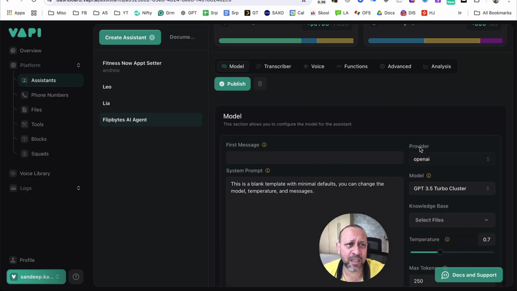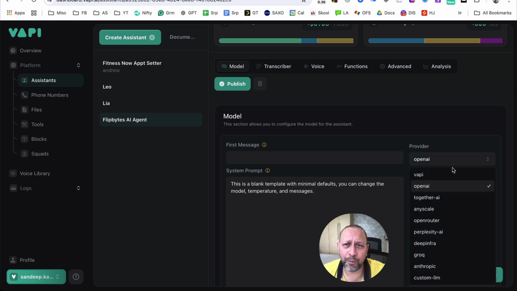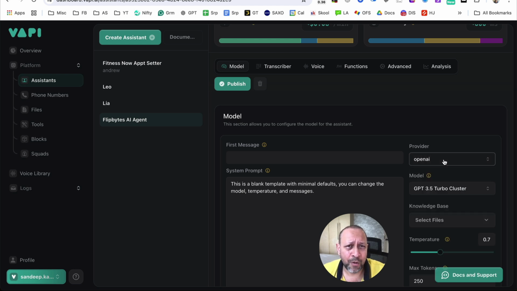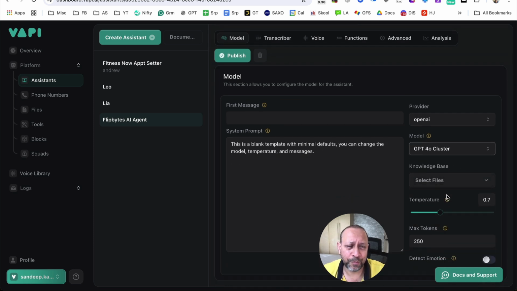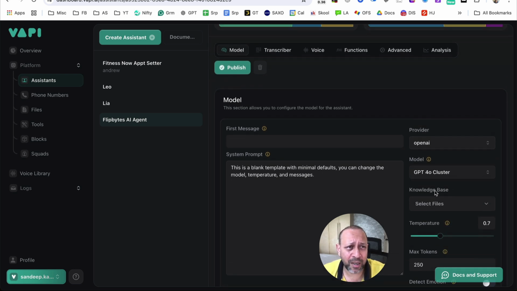Okay, next is provider and model. Here you can choose the language model provider such as OpenAI, Anthropic, or Grok. The model you choose will depend on the provider. For our Flipbytes AI agency example, we'll use OpenAI's GPT-4, which I've found to work best so far. Okay, knowledge base. In this section, you can select the knowledge base you want to use. We haven't set up one yet, so we'll come back to this part later after creating the knowledge base.